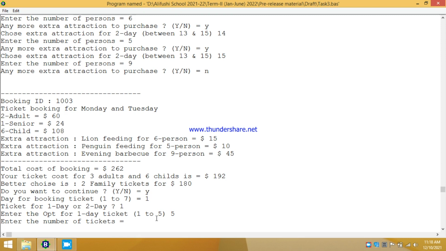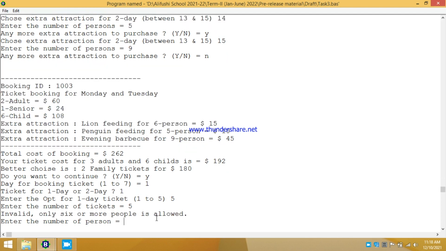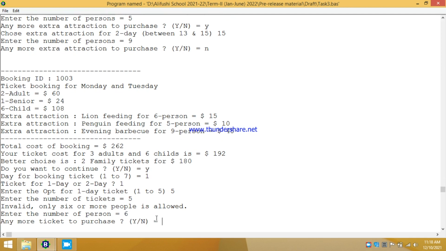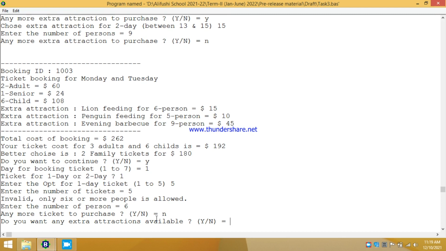Group ticket is allowed for a minimum of 6 persons. So let me check for 5 persons. It should not accept the 5. So I am putting the 5. Invalid, only 6 or more people is allowed. Now I am entering minimum 6. 6 is accepted. Any more ticket to purchase? No. Any extra to purchase?